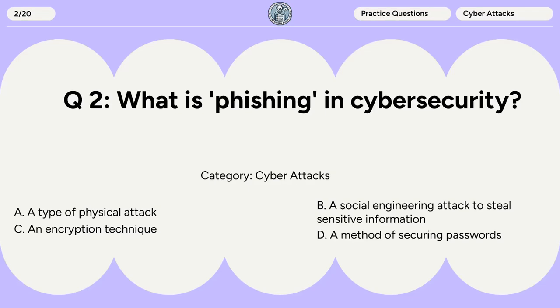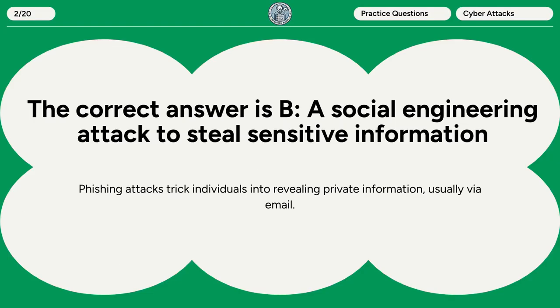Question 2. What is phishing in cybersecurity? A. A type of physical attack. B. A social engineering attack to steal sensitive information. C. An encryption technique. D. A method of securing passwords. The correct answer is B. A social engineering attack to steal sensitive information. Phishing attacks trick individuals into revealing private information, usually via email.